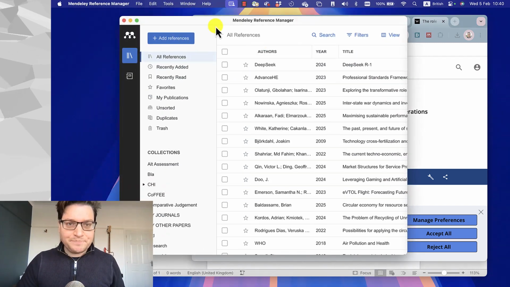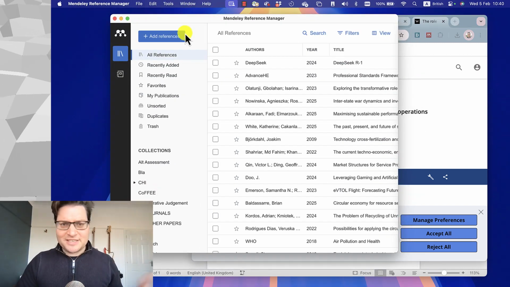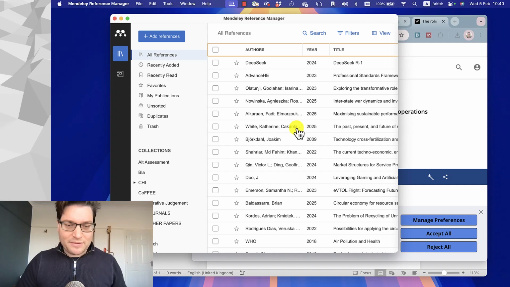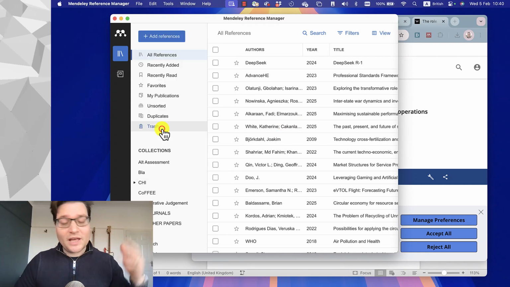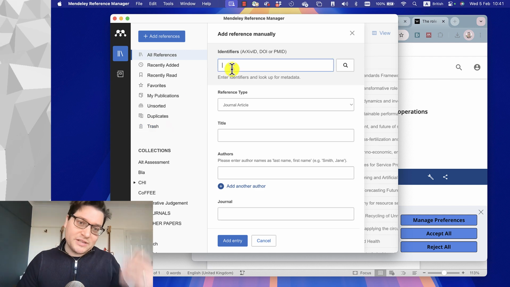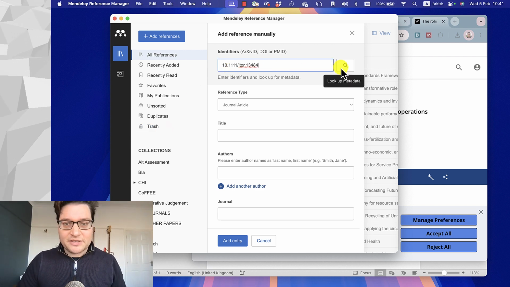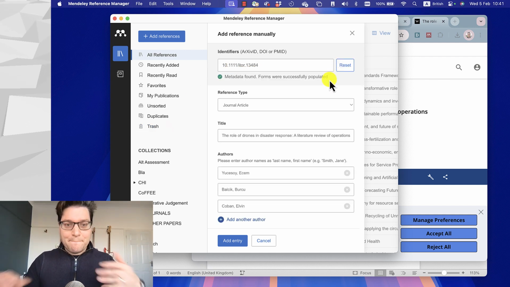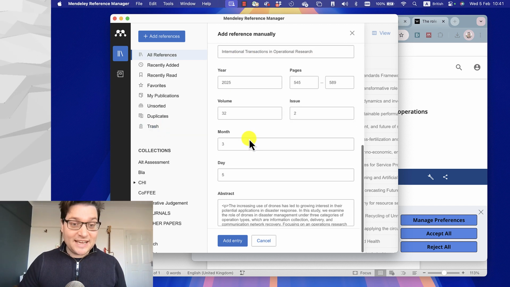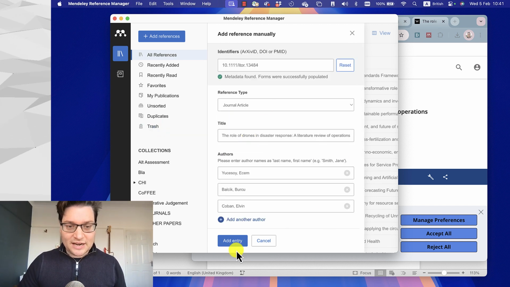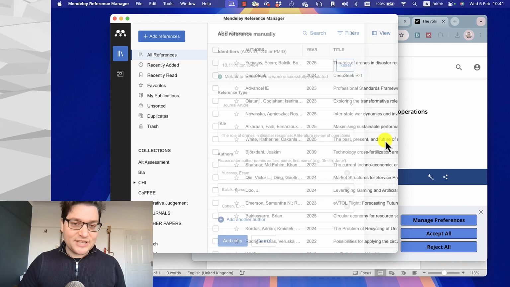Open up Mendeley. It's free software. Download it today. You see how many papers I've got? We've got thousands of papers. Add reference manually. There are other ways of doing this. This is what I do. Paste the DOI code into there, click lookup, and boom, everything is there. All the authors, all the names, all the details that you need. So I'm just going to click add entry, and that saves it.